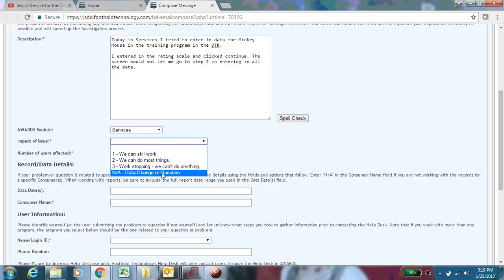NA, data change or question. You wrote in something, you entered something in, you're like, oh, I need to fix that, but I really can't get in or it's locked. That's when you would select this. It's a data change. I really need to unlock this note or I need to change this data. Can you help me out? So that's what that means. So we're going to leave this as we can do most things.